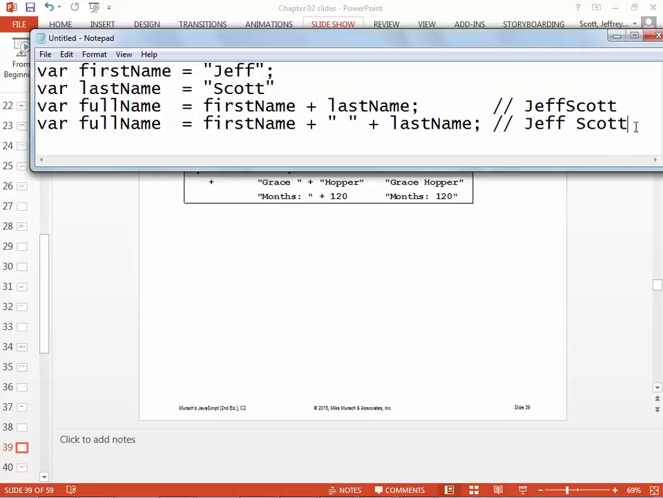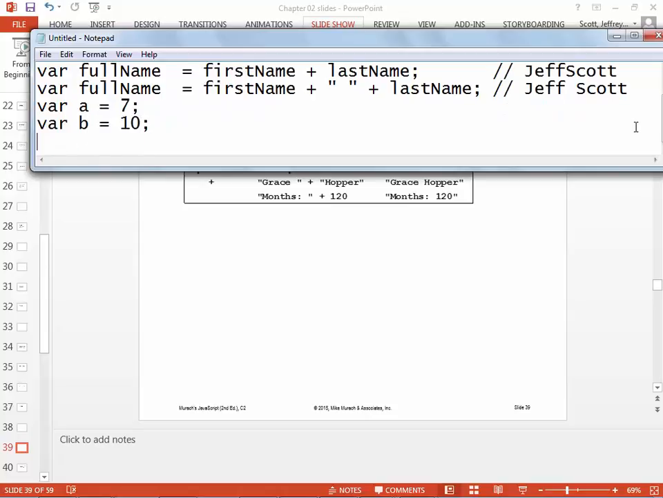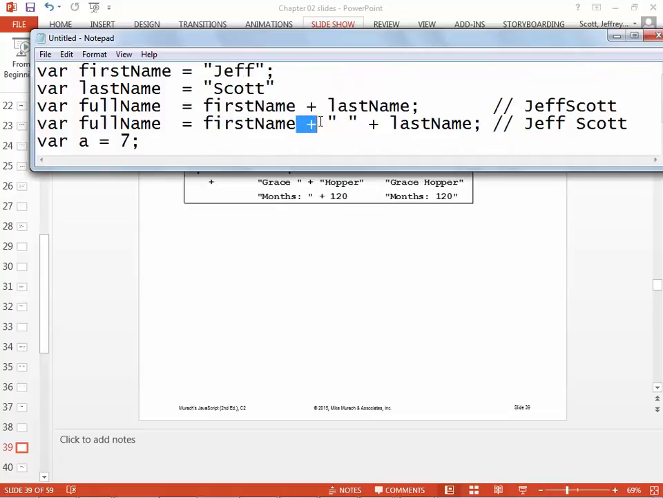But I can also say var a equals 7, var b equals 10, var c equals a plus b. And you should know that that's going to give me what? 17. So here I'm using the plus sign as an addition sign. Here I'm using it as what's called a concatenation character.